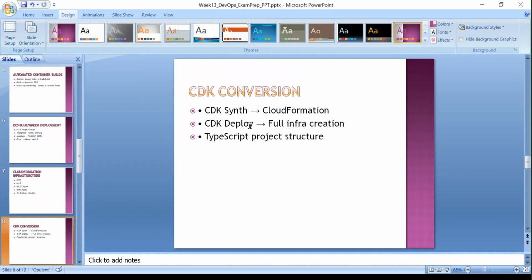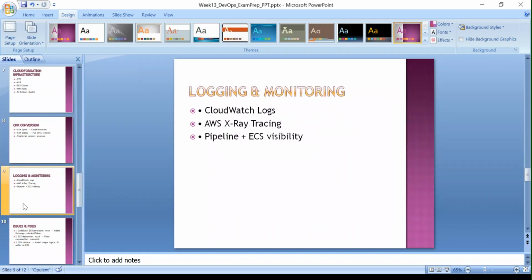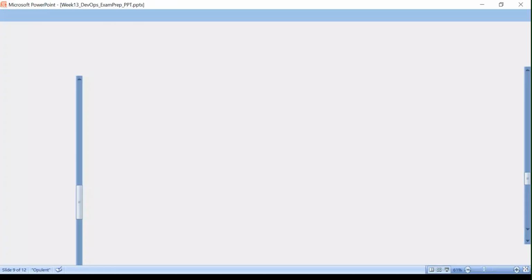And then the CDK conversion, which converts your CDK code into a CloudFormation JSON or YAML template. So it is useful for reviewing and generating infrastructure before deployment. Okay, and then logging and monitoring. What is it? CloudWatch Logs. You can also check the logs on the live server, which stores logs from ECS, CodeBuild, and the application. So it helps identify where the application crashed or where the application broke.